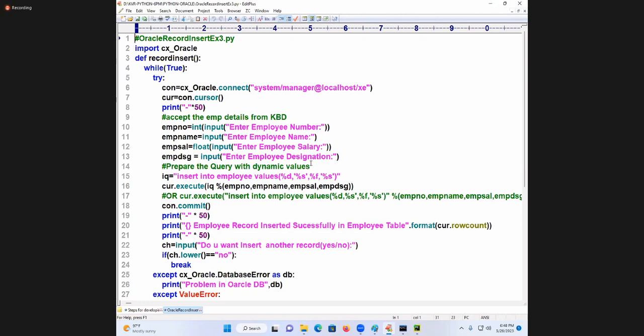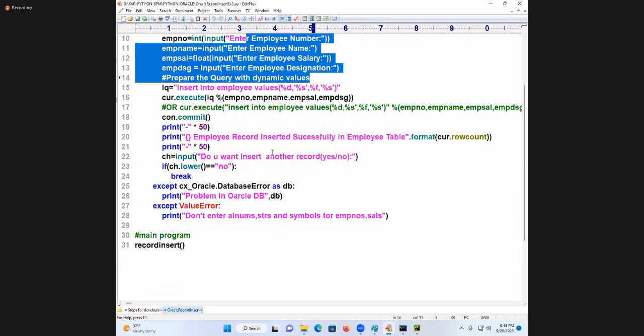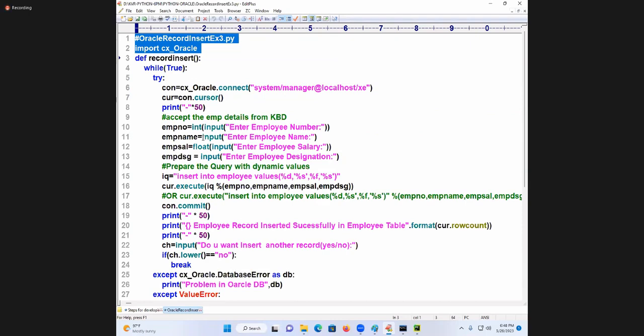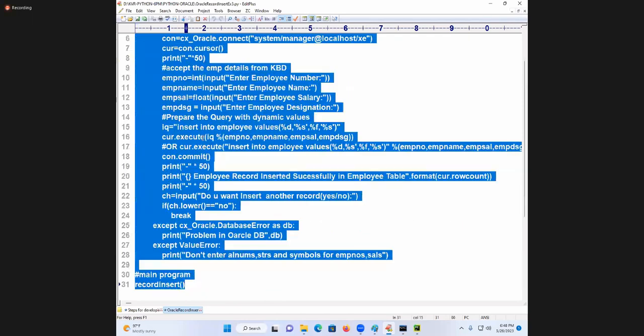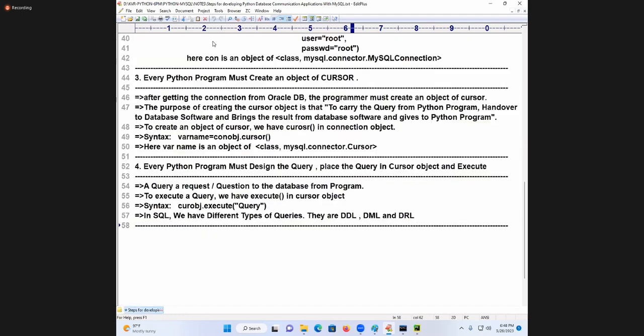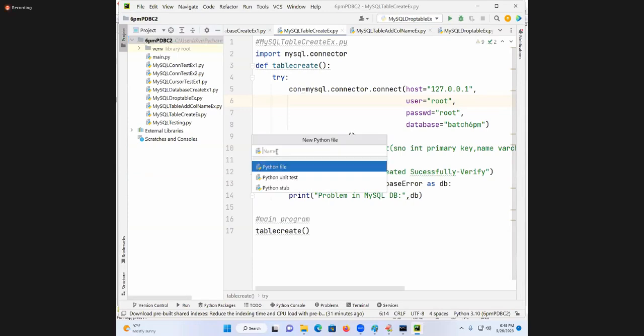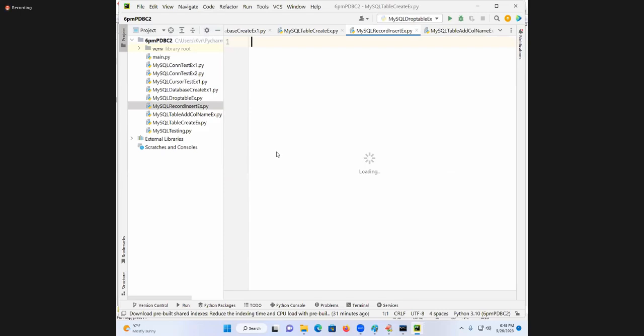Employee number, designation. After inserting, do you want to insert another record like that? What I do is, I will take this code as it is, because I only typed it. Typing again takes a lot of time and nothing is fun in typing the same thing again. I go to this place and write it. I make a new Python file. What should I write? MySQL record insert example.py.